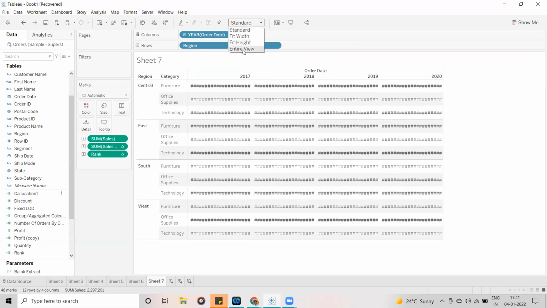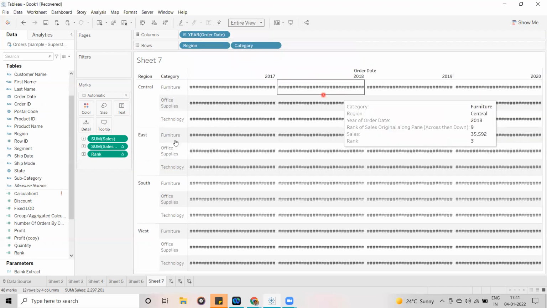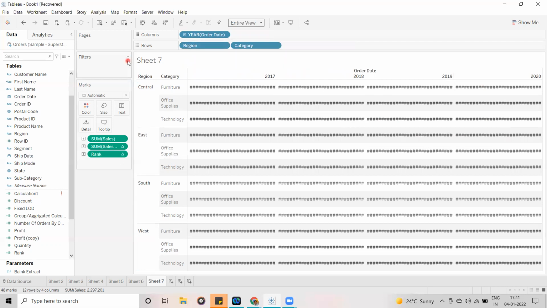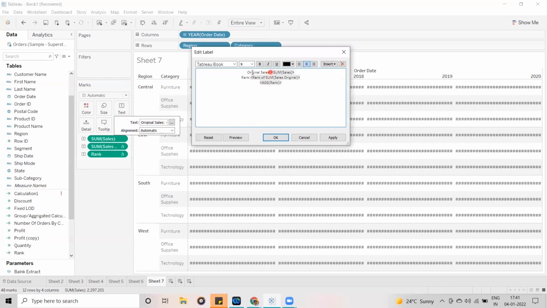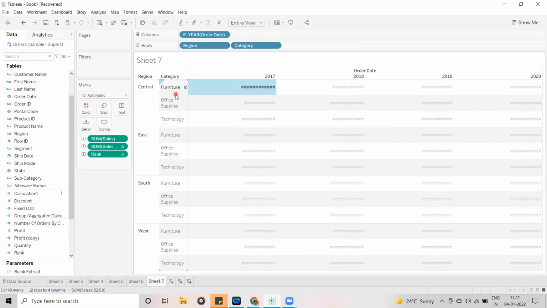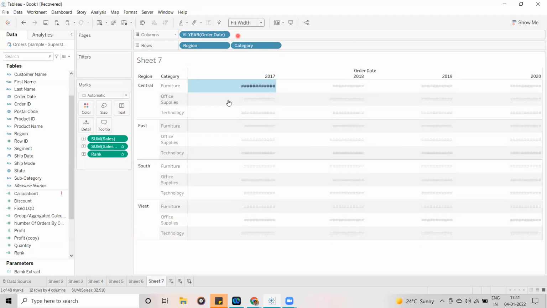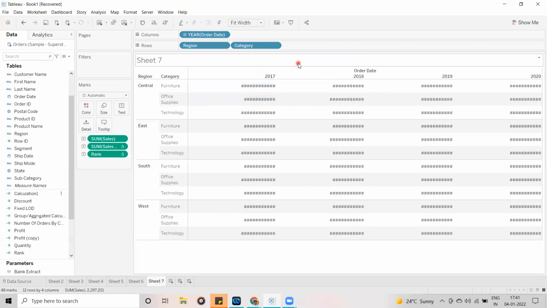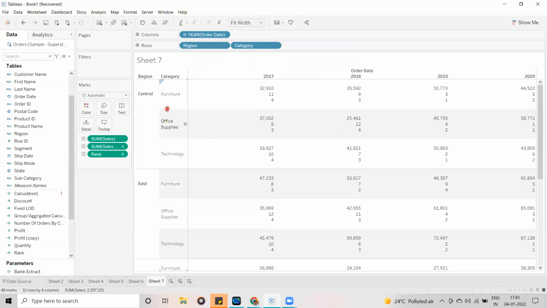Let me set entire view. Still it is not displaying. So let me remove these labels. I think it is occupying more space. Yes, and also here the space. I mentioned entire view, so that's why it is not fit width. I will change it. Yes, okay. Now you can see, guys.